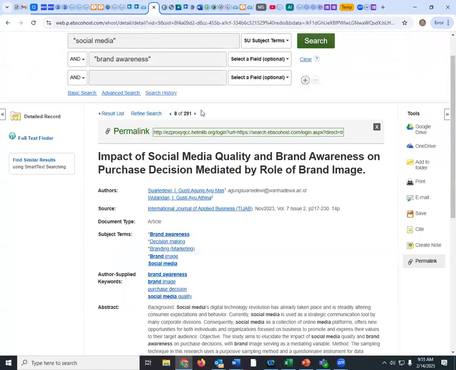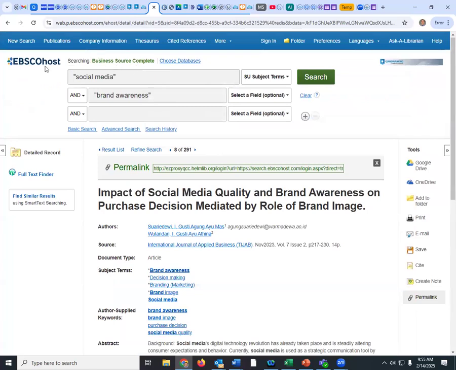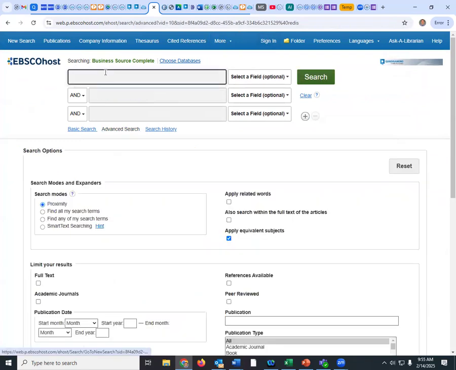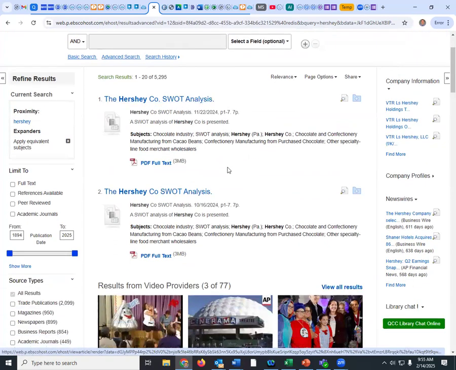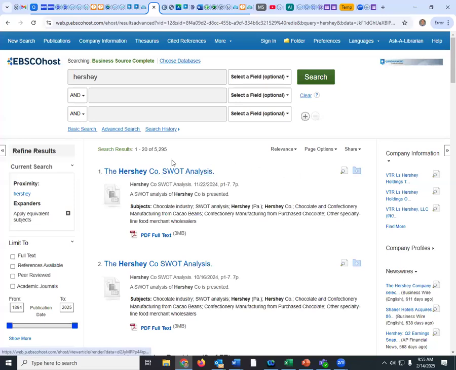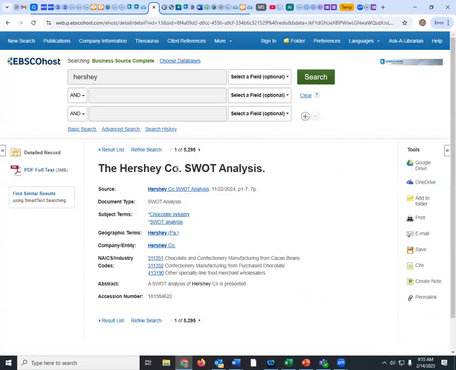Another thing with the database here, Business Source Complete, let's start another search here with Business Source Complete. So if we're looking for, say, Hershey, if I want to find information about the Hershey Corporation, I can do a search. And right away, it's giving me a SWOT analysis. It doesn't necessarily always give you that as the first result that shows up. But here's a SWOT for Hershey. And this is from 11/22. I can click and go into that.